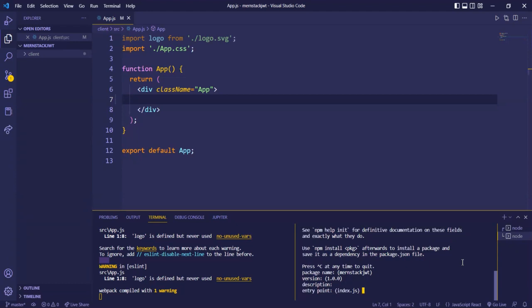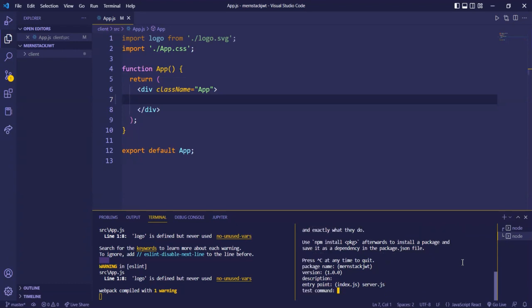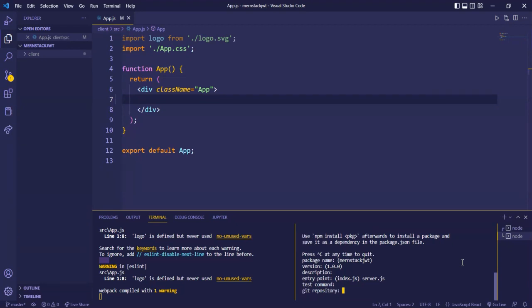And if I click another enter, entry point, I don't want the entry point as index.js. I want the entry point as server.js. So it can be your personal preference. Some people may go with node.js, server.js, index.js. It's up to you. I'm going with server.js. And test commands, you can just ignore this. Git repository, again, if you want to give a repository which you want to create for this application, which we are going to do in the first lectures, you can give a repository link here.